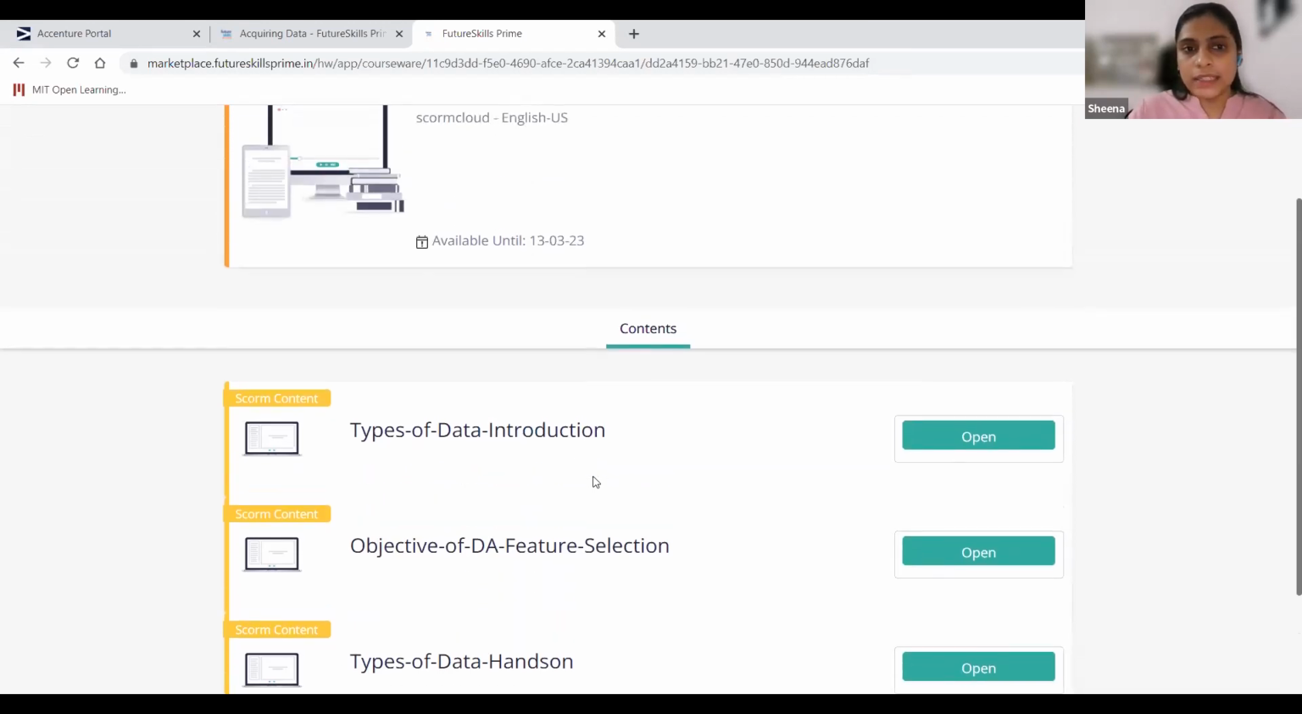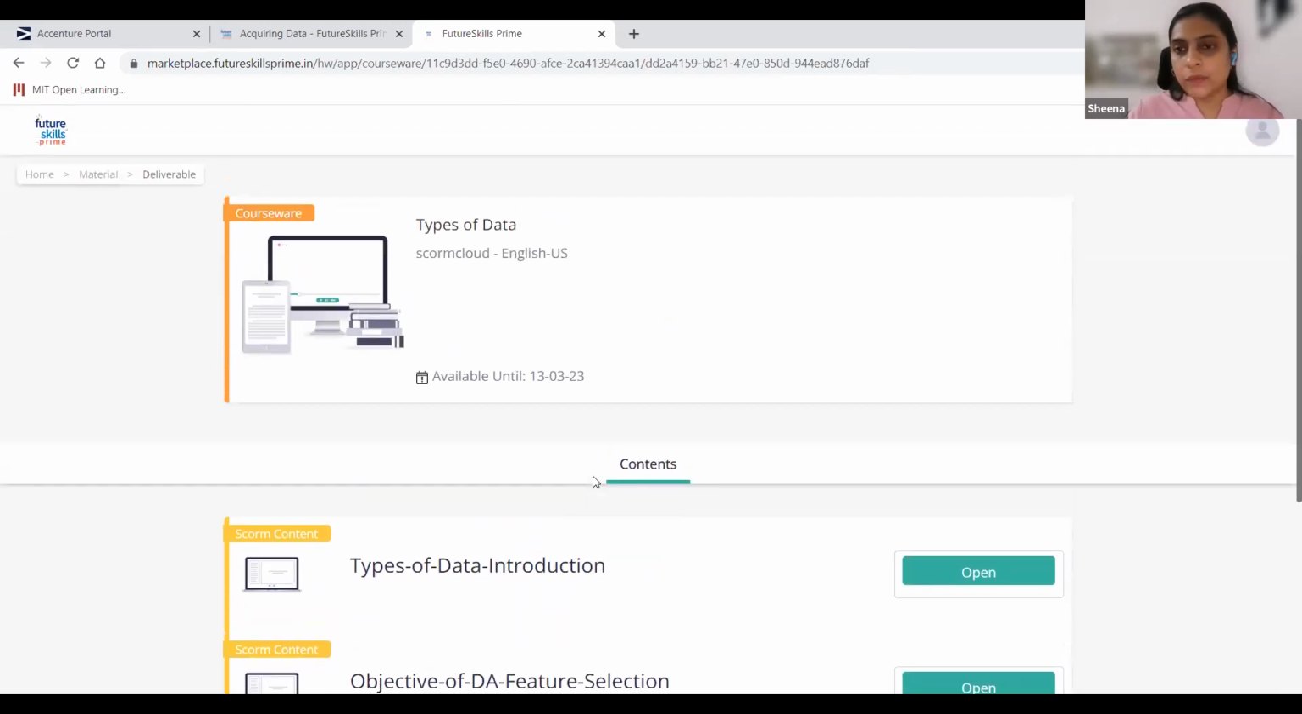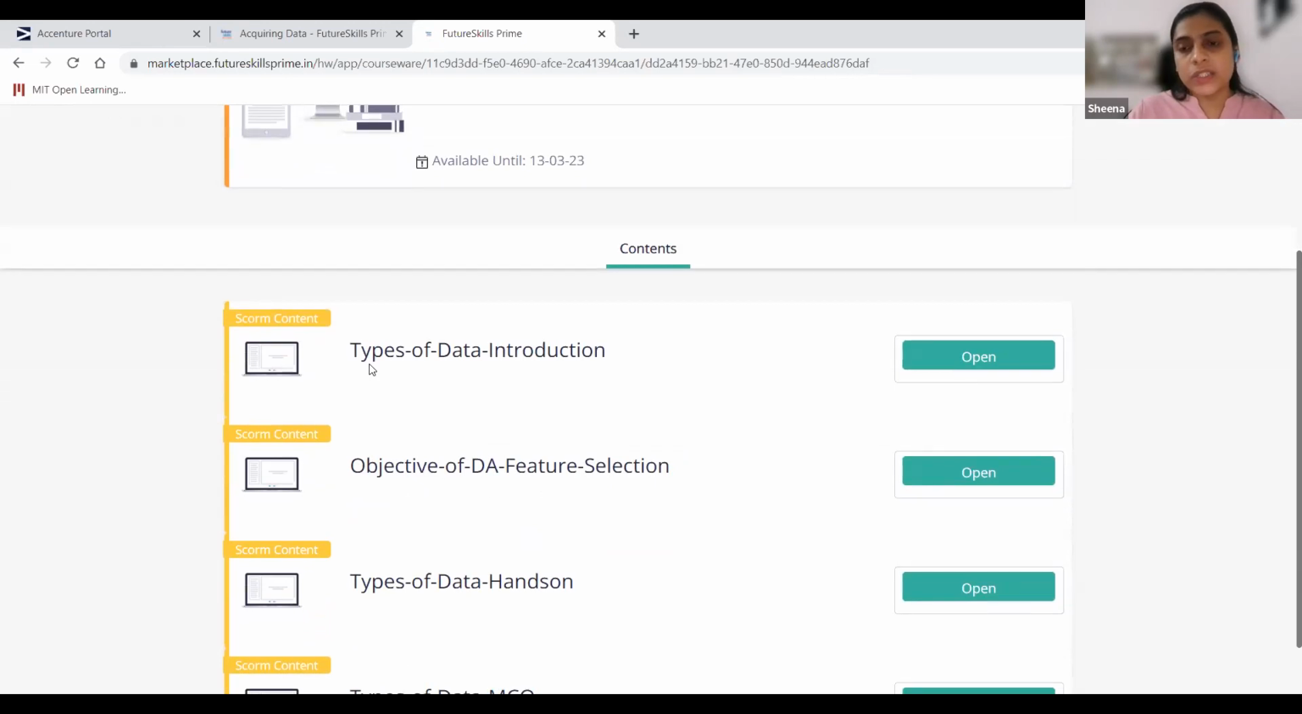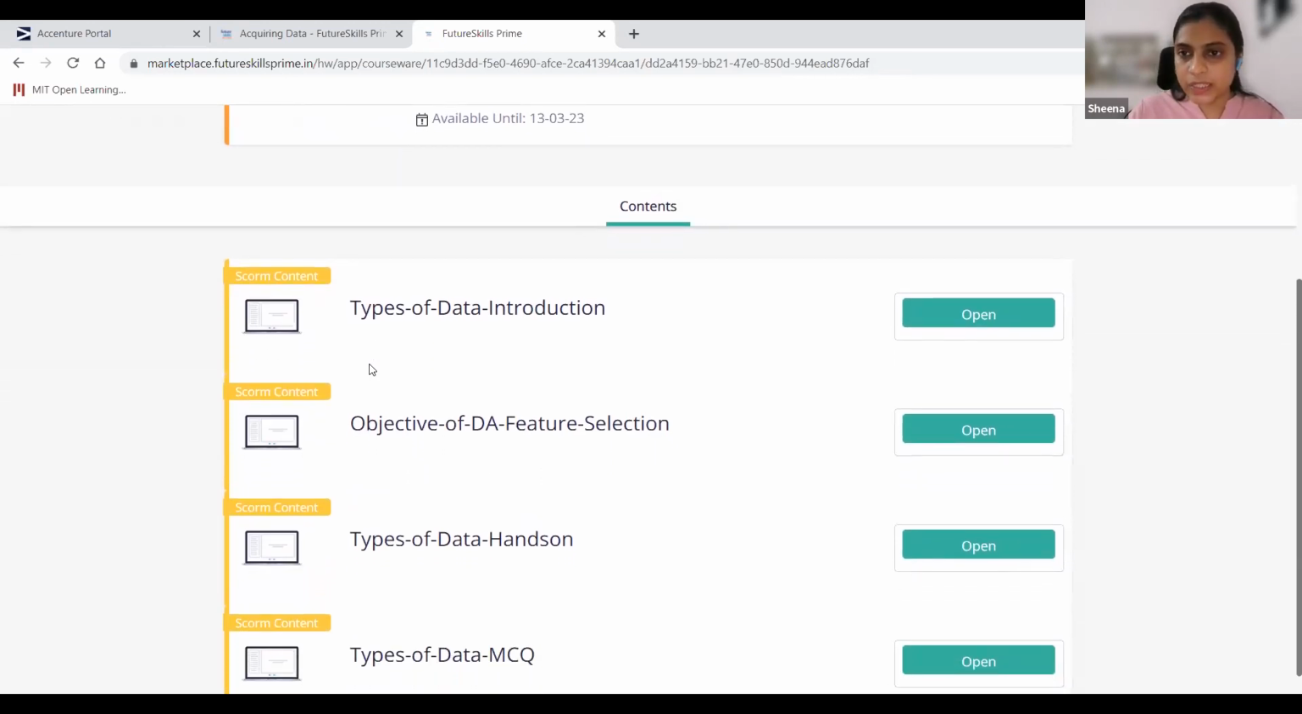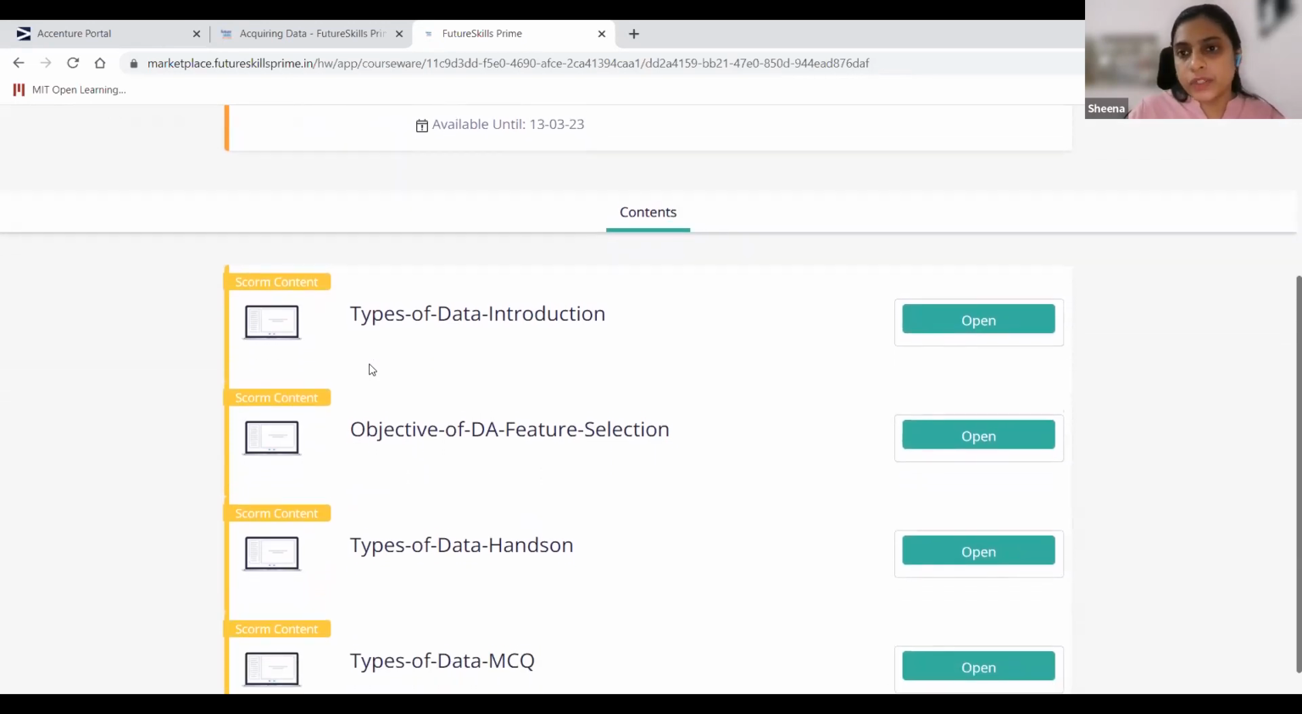So these two modules, I think, are very smooth. There should be no issue, and I will encourage you to go through these two videos, attempt the hands-on, attempt the MCQs, and then finish these two modules at least at a very fast pace.